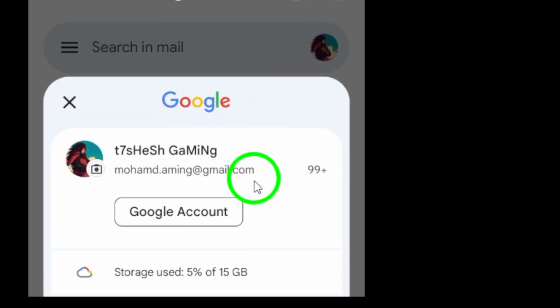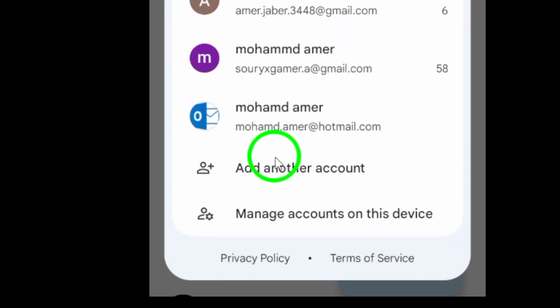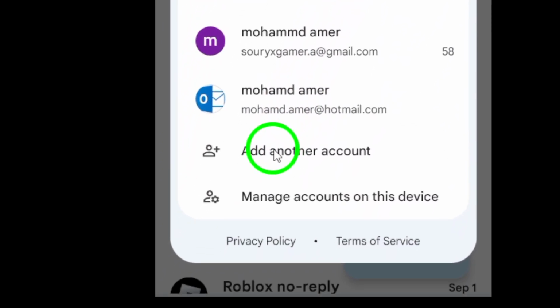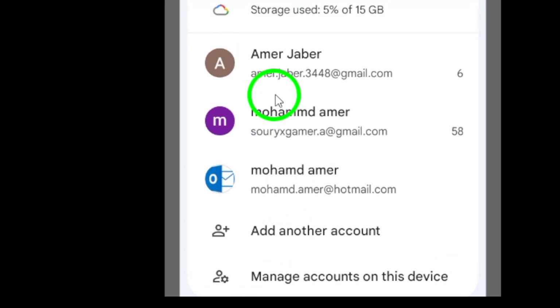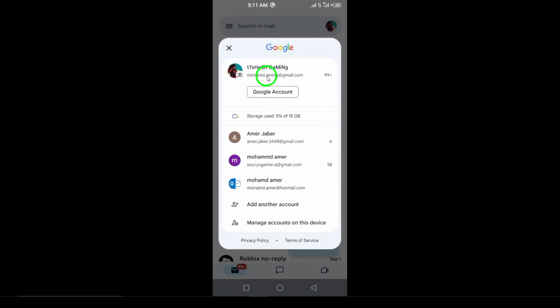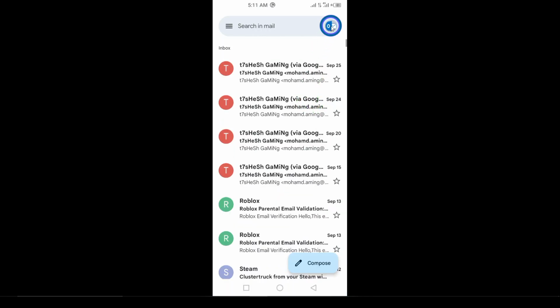After tapping your profile, a list of all the Gmail accounts you've added to your device will appear. It's like having all your emails at your fingertips. Now, simply scroll through the list and select the account you want to switch to. Just a quick tap, and you're in. And that's it. You've successfully changed your Gmail account.